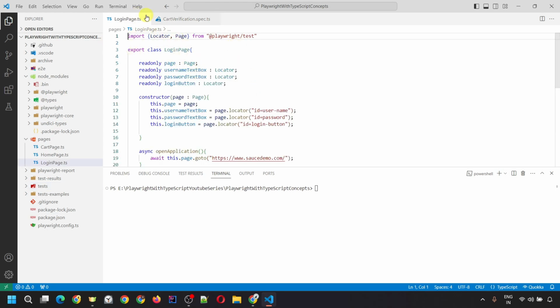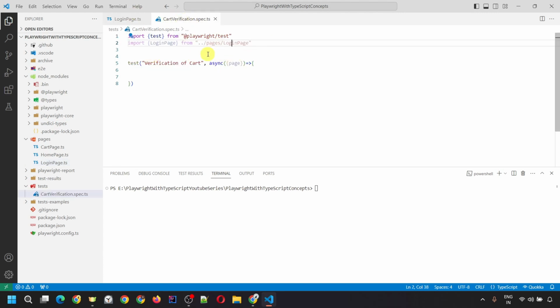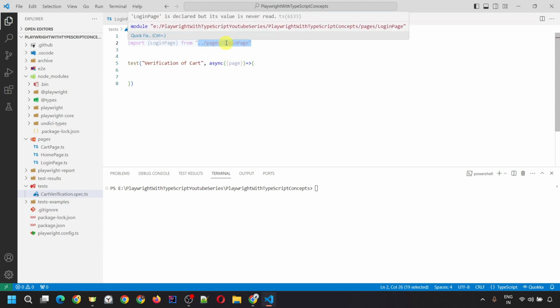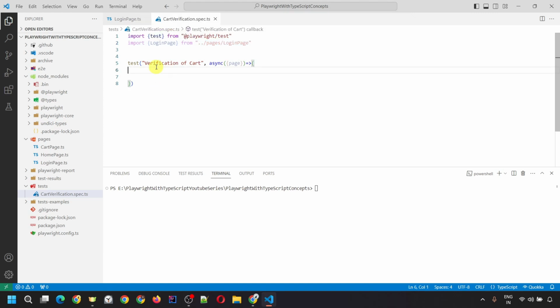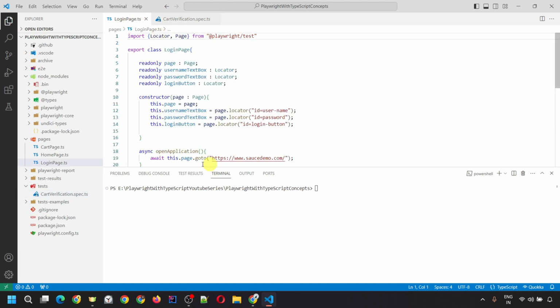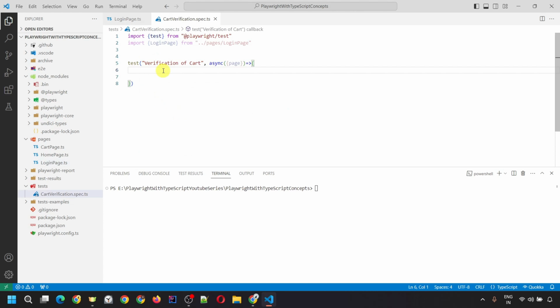We have imported this login page inside our TypeScript file. This is the syntax you need to use: import, then the class name, from, and then the location from where you want to import it. Now, as we have imported this login page, to access the methods inside it, you need to create an object. And how can you create an object? You need to use const.